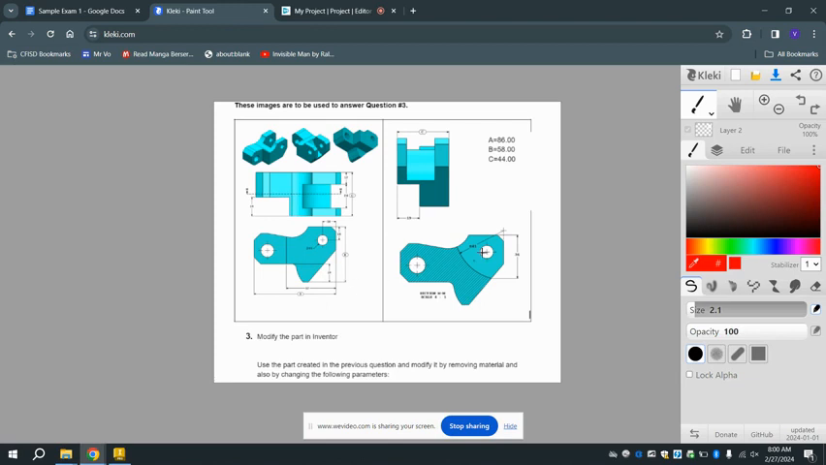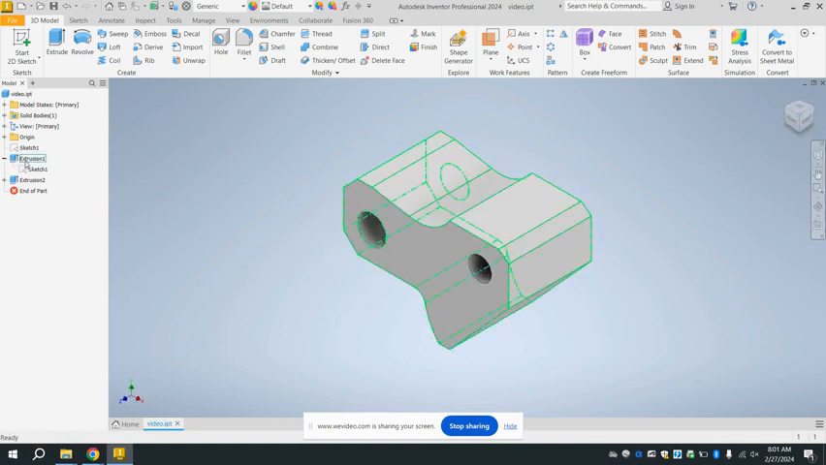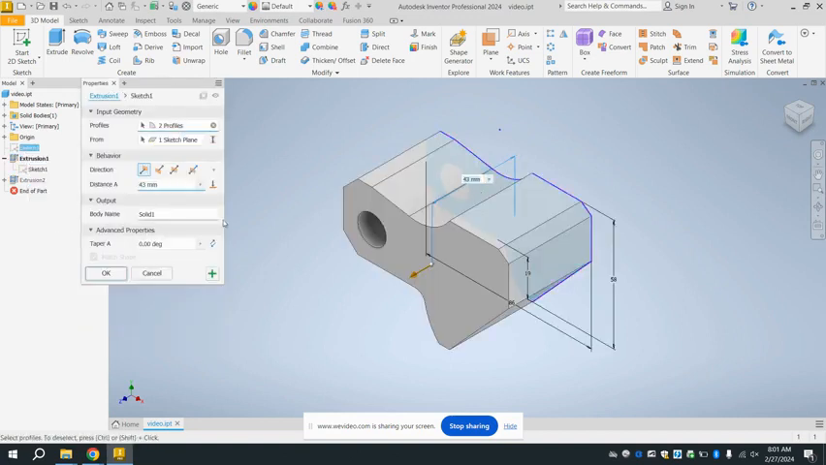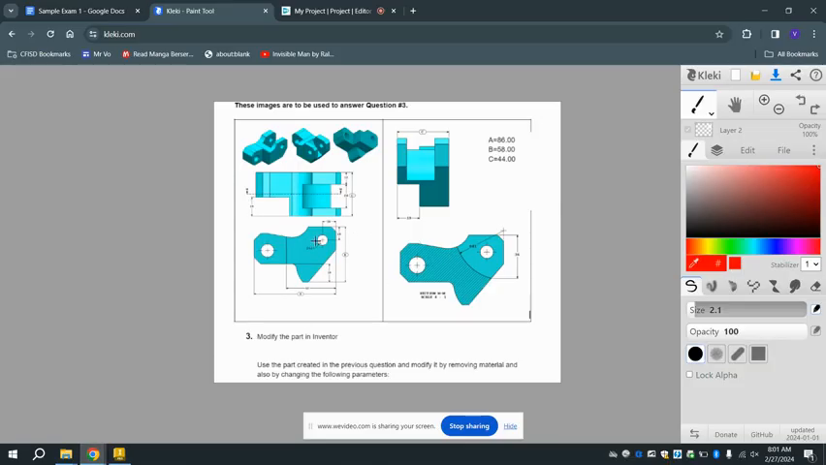So now we got those done. Now we can edit the C value, which is 44. So we're going to go up here. We can edit the feature one more time. And this, instead of being 43, is going to be 44 now. So boom, that's edited.